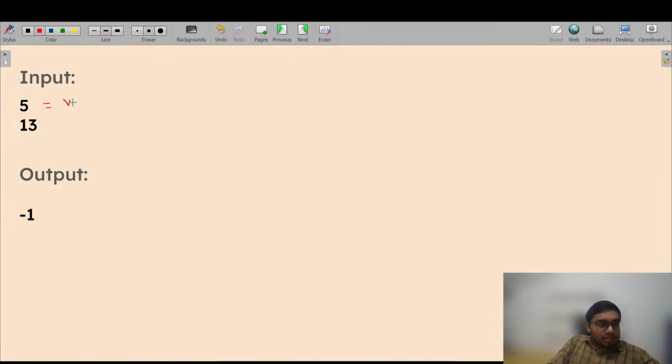This is small v, this is small w. Total number of vehicles is 5, and here the number of wheels is 13. Is it possible? Can anyone tell? Is it possible? Okay, someone is asking why you assume 3. You can assume any number, bro, right?